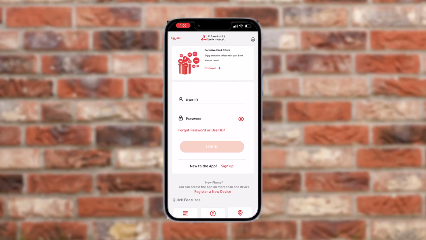Step 3. Enter user ID or customer ID. Now enter your user ID or customer ID in the required field. This information is provided by Bank Muscat during mobile banking registration.